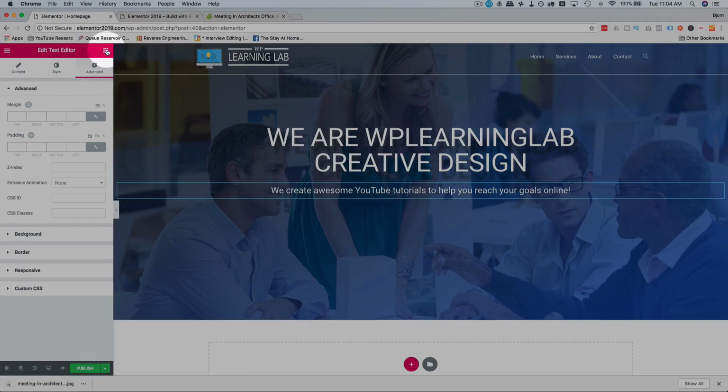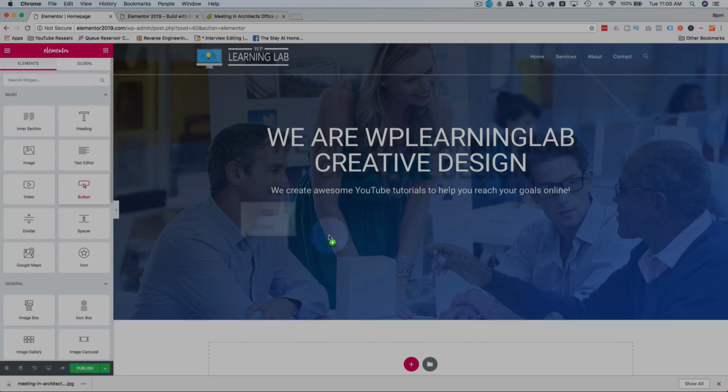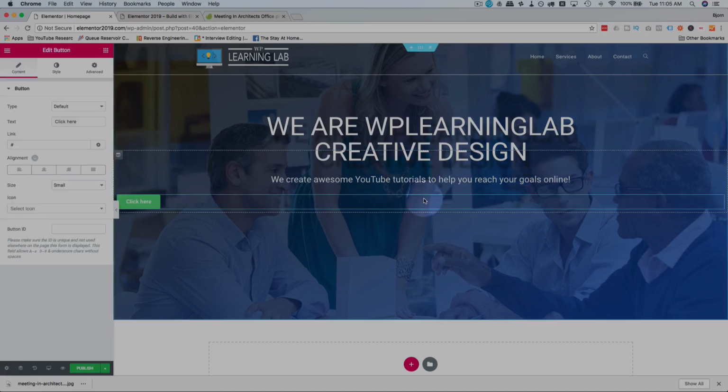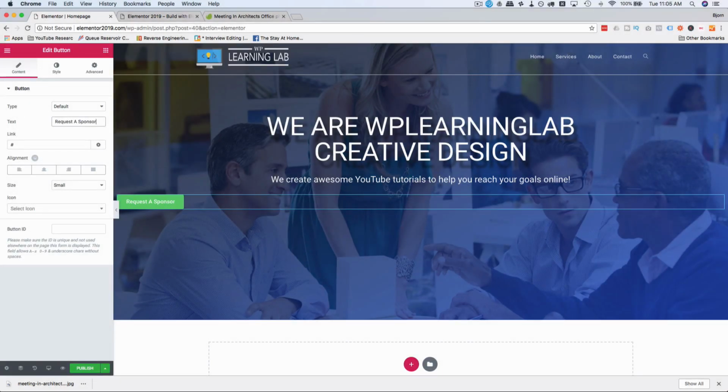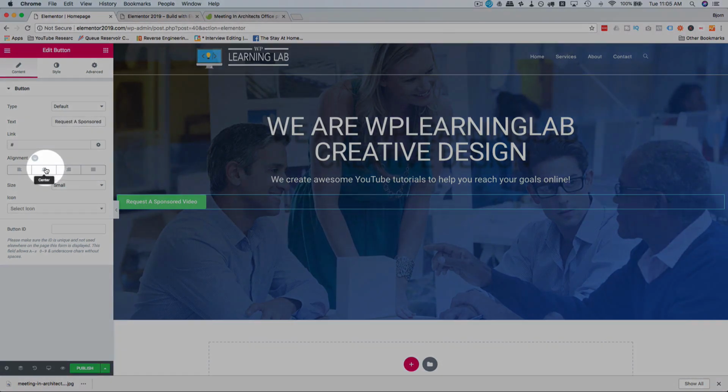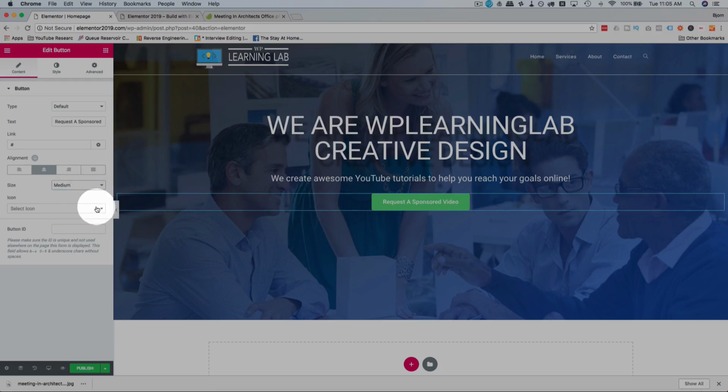Looks great. I'm going to add a button down below. So I'm going to add a button, just drag and drop it in. I'm going to call this button request a sponsored video. All right, let's center that. Let's make it medium so it's visible. You can add an icon to these. There are lots and lots of icons to choose from. Let's see, there's a video icon. There's one. Video camera, that's pretty good.